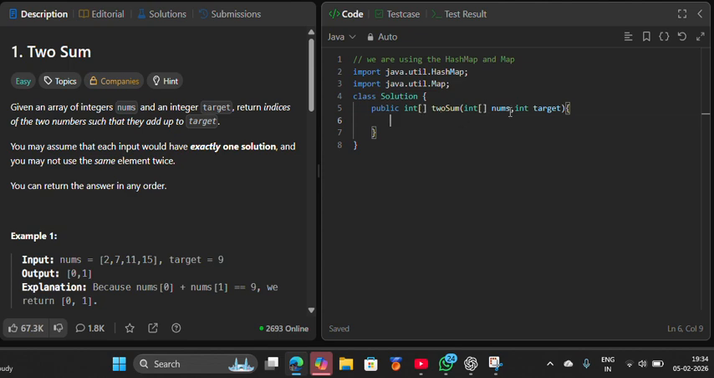And what is nums? Nums means the input array of integers. And target means the required sum. We are adding two numbers now, and the sum of these two numbers is called the target.